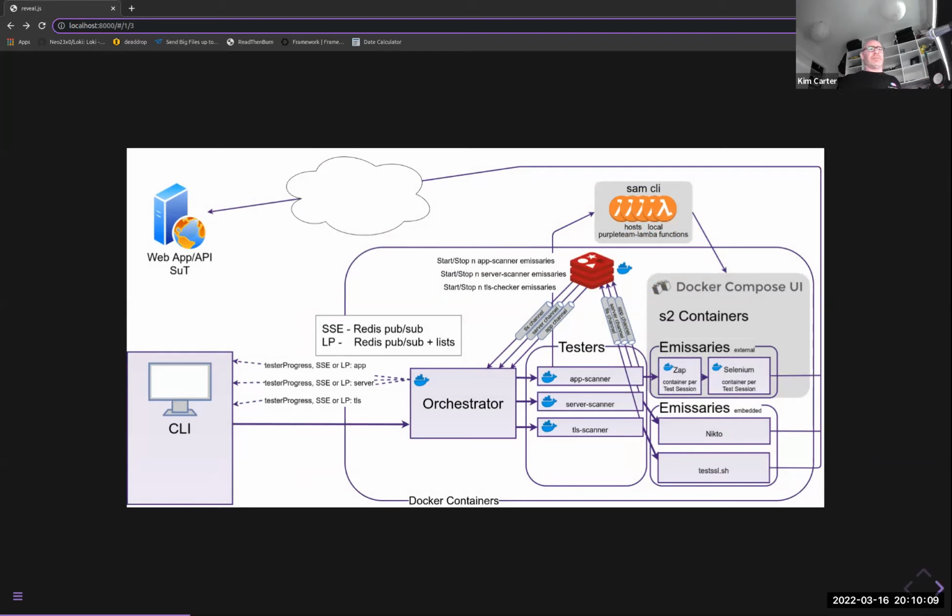Like you can rule out false positives and there's all sorts of configuration options, and that's all in the documentation as well. So we've got two main ways of communicating here once the test run is actually up and running. So you've got the initial test command, which goes through to the orchestrator. And then once the testers are up and running and the emissaries are running, the emissaries are what actually do the testing work. Then what happens is the testers send back to the orchestrator in real time basically what's happening with themselves and the emissaries.